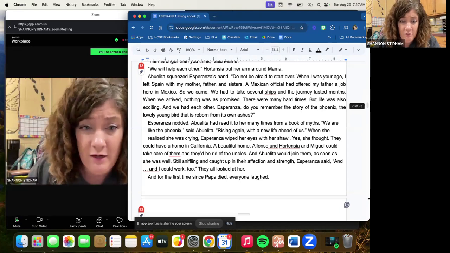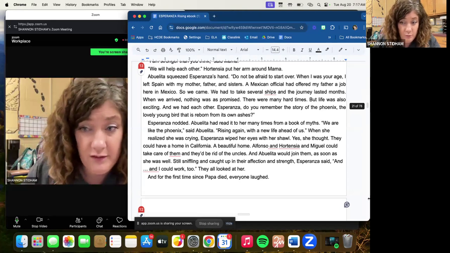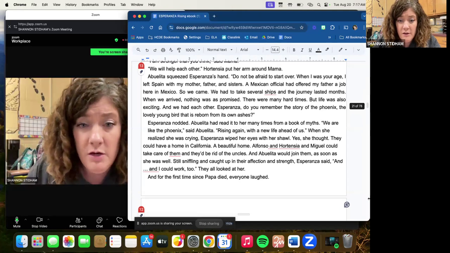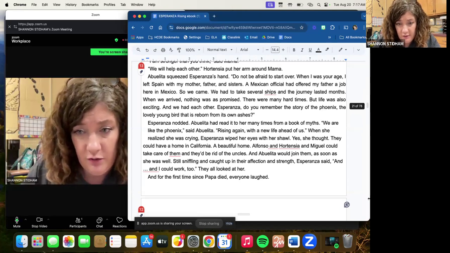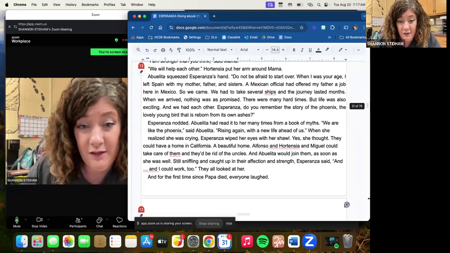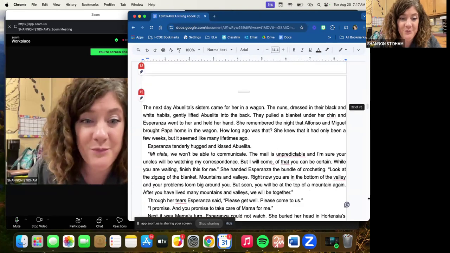Alfonso and Hortensia and Miguel could take care of them, and they would be rid of the uncles, and Abuelita would join them as soon as she was well. Still sniffling, and caught up in their affection and strength, Esperanza said, And I could work too. They all looked at her, and for the first time since Papa died, everyone laughed.